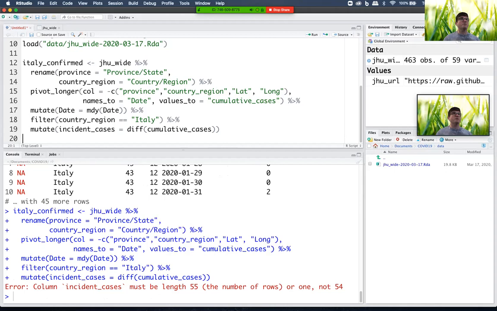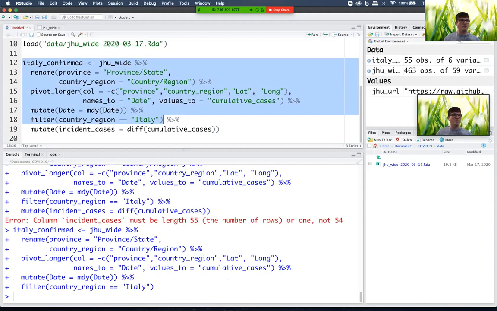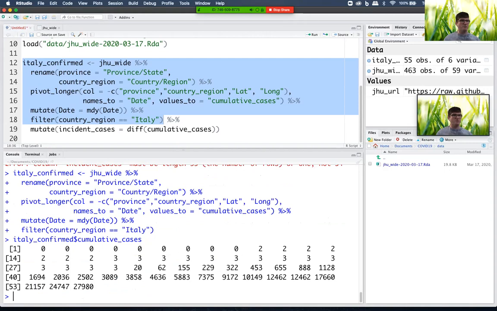All right, let's see if I can figure out why this is happening. Why am I only getting 54 out of diff? And how do I fix it? So what I'm going to do is run this without the line that caused the error. By highlighting only up to here, it doesn't run this code. Now I want Italy confirmed. Cumulative cases. So there's my vector. Oh gosh, look at those numbers. Okay. And now what I want to do is this function diff.